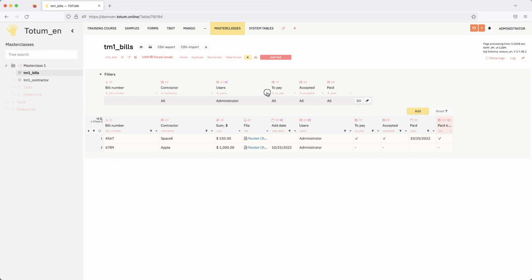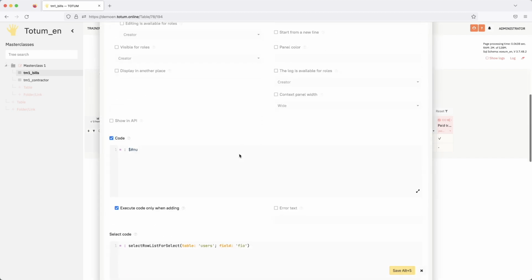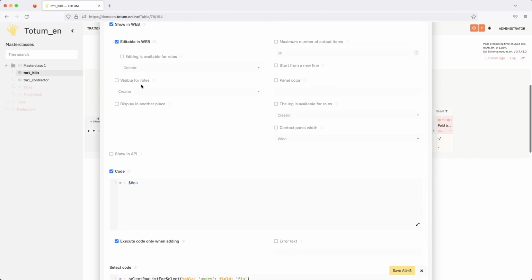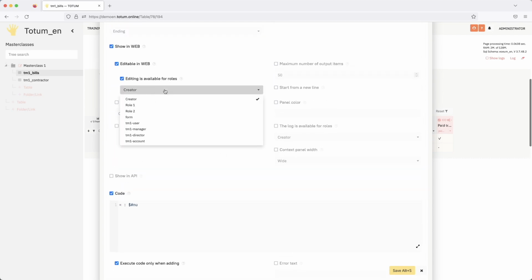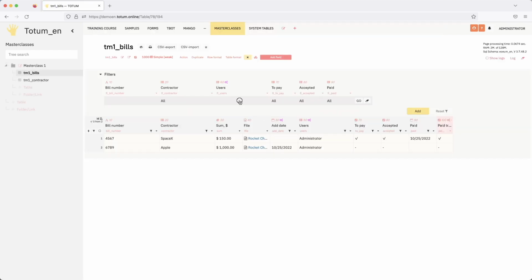Now we need to change this one thing. And we need to say, first of all, it's not editable for the user. So the manager, the director and the accountant will be able to switch users. But the user will not be able to switch users. Okay, and now we're in the administrator.